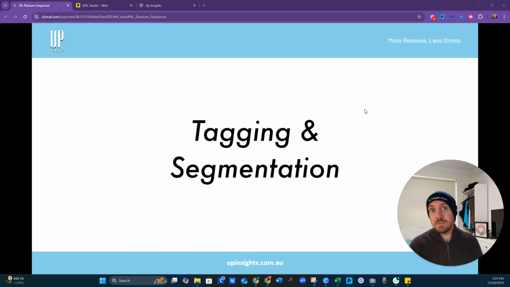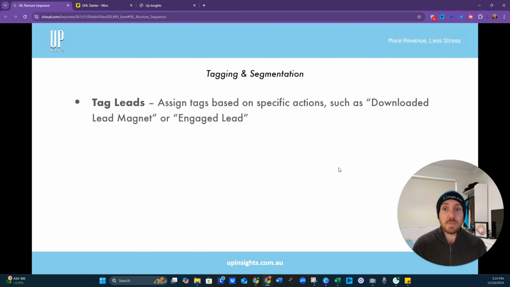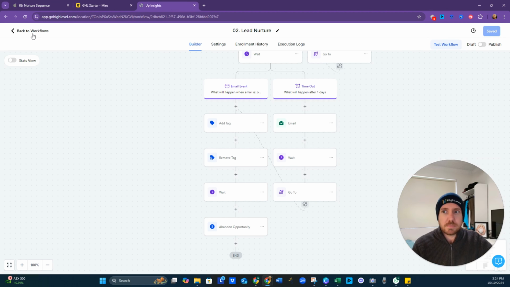Tagging and segmentation. So we've just done a bit of tagging. Let's go into it and see what we've got here. So tag leads. We want to assign tags based on specific actions, such as downloaded lead magnet or engaged lead. So all of the different paths there that are possible, all the different stages on the journey, having those tags there means we can do things like smart lists, and we can identify different entry points. There's more use cases there than I can count. A smart list, I might just show you that quickly.